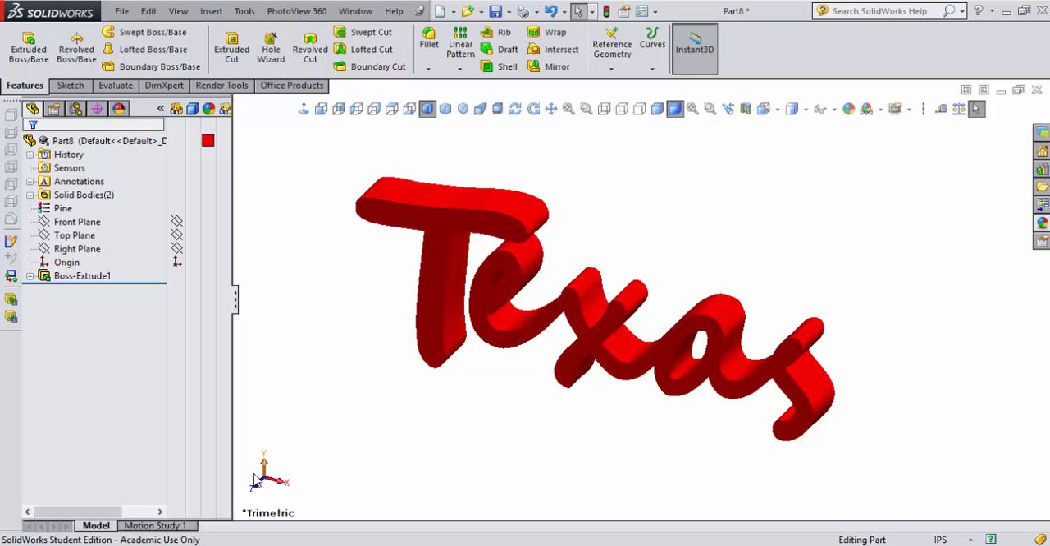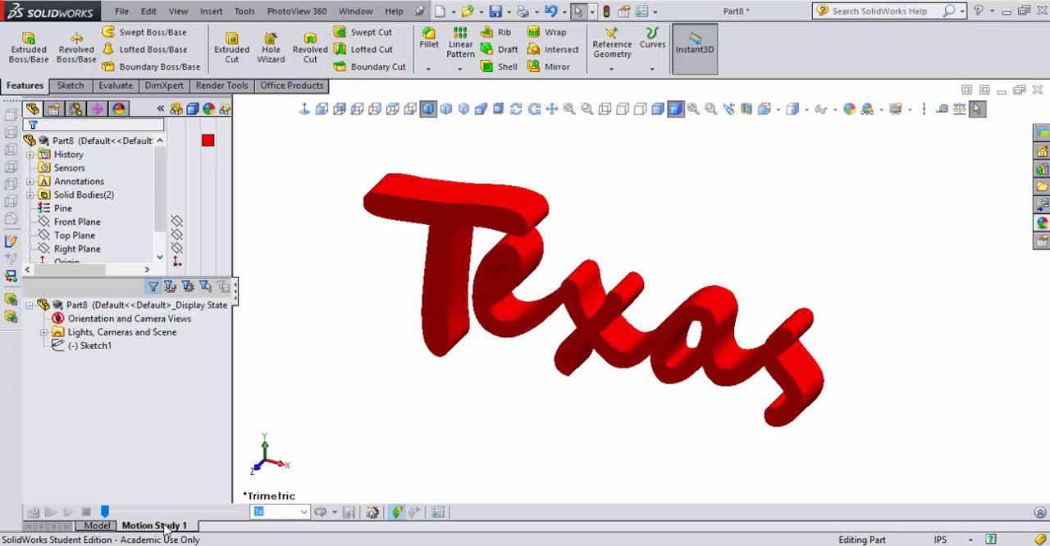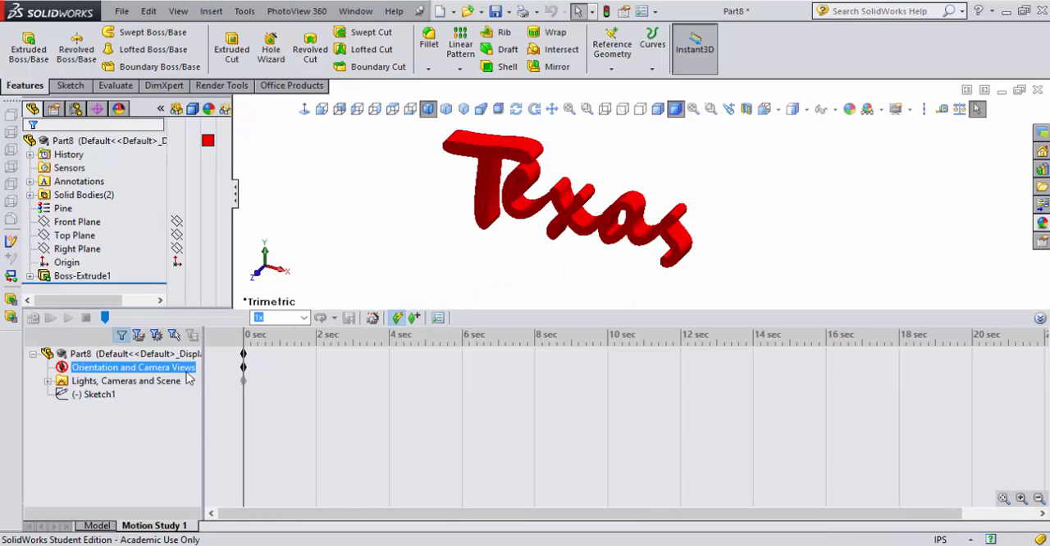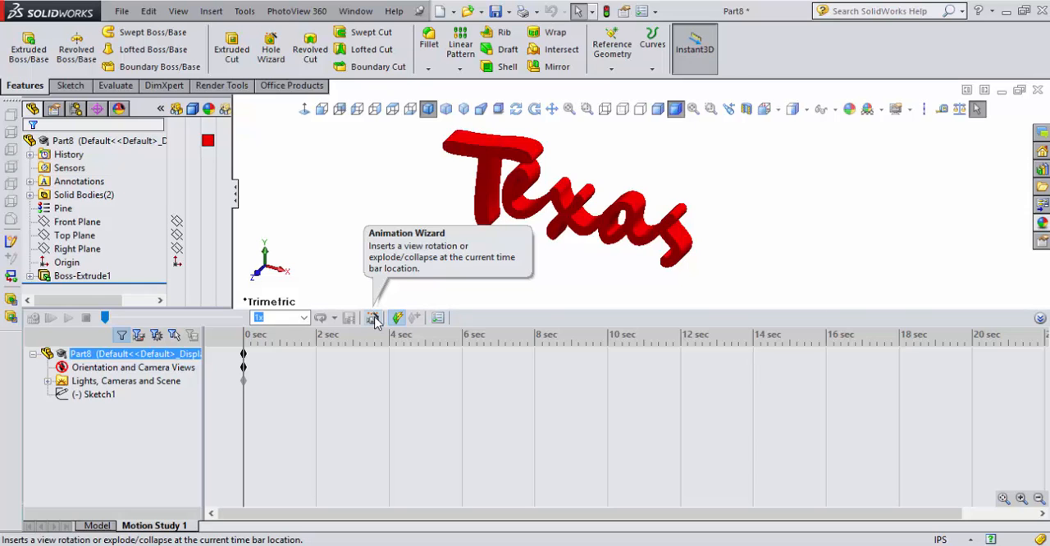So what I'm going to do at this time, I'm going to come down here to Motion Study on the bottom of my workspace area and click on it. And when I do that, it brings up some kind of recording thing here. Well, let's go ahead and expand that view so we can see what's out here. Now, to quickly create a fast animation and to get it out onto Adobe Premiere, I'm just going to go ahead and go to the animation wizard.